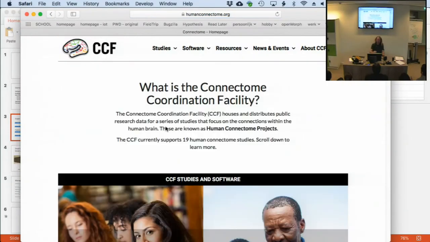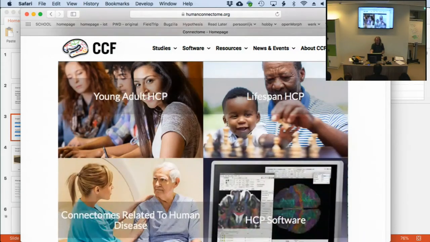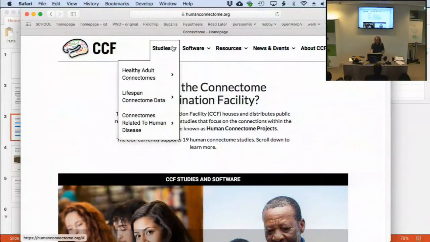So this is now the homepage of the Human Connectome Project, which has now grown into the Connectome Coordination Facility. And the Connectome Coordination Facility is now coordinating multiple human connectome studies. The one that I was referring to is the HCP Young Adult one. So that's the one that started the whole thing off.